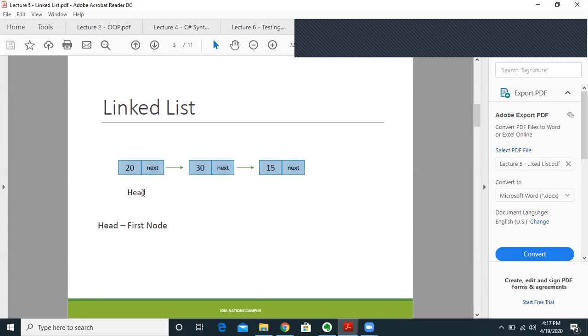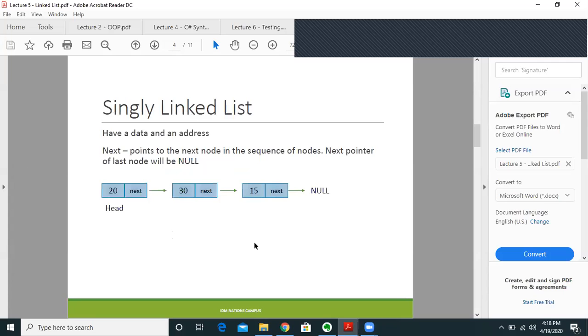So it will have data and the node. That means it will store the data and also the reference to the next or the previous item in the list. The first will be considered the head node, and in a singly linked list the next of the last item will have the null value.